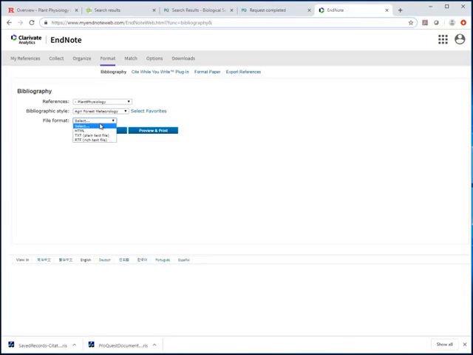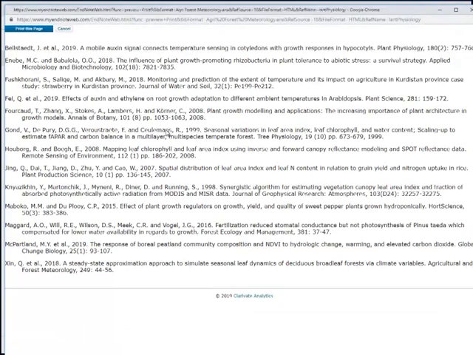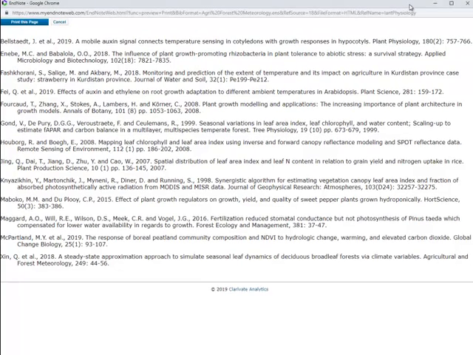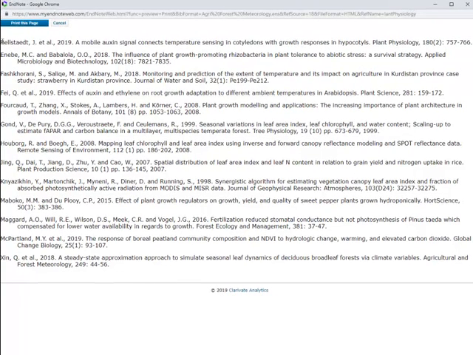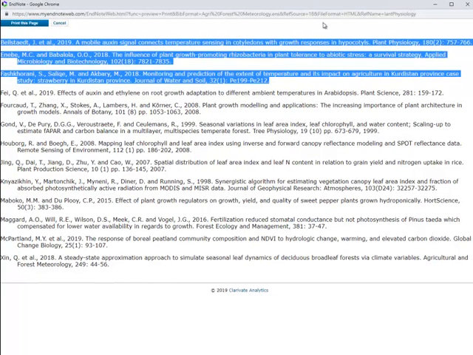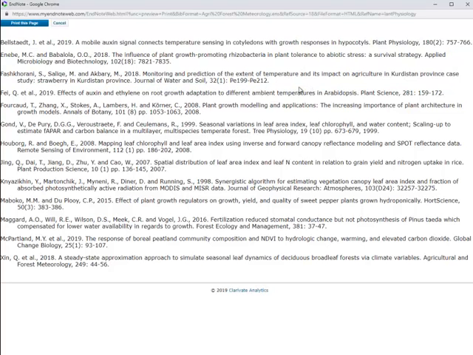In terms of file format, that's up to you. I typically choose HTML and then preview and print. And you can copy and paste into your Word document. My recommendation is to double check that these are in fact accurately done, because when you pull data automatically, sometimes there are errors. For example, should Plant Physiology be italicized here since it's the journal title, etc.